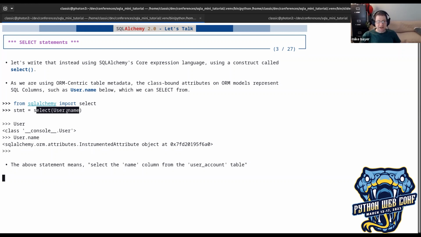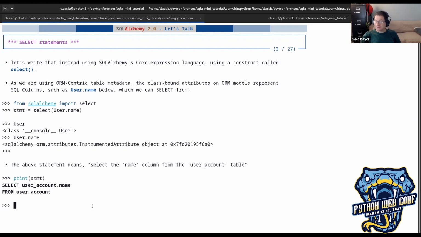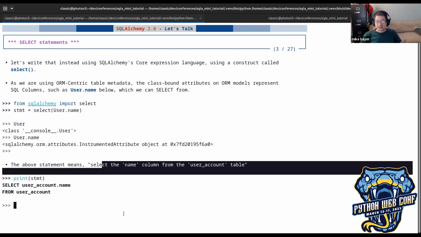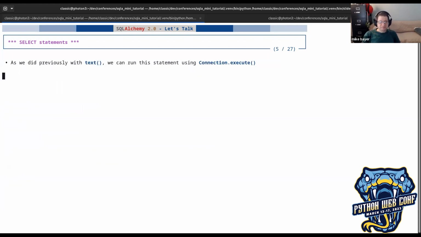So select the name column from the user table all at once, and then you print it like we did before, and we see SELECT user_account.name FROM user_account. The FROM clause, we didn't have to type it because SQLAlchemy knows what it is. You can say that's implicit, but it's really not implicit. It's explicit that we said User is the class, so of course that's the FROM clause. It's just being non-redundant. Anyway, that's my elevator pitch, but I hate elevators.